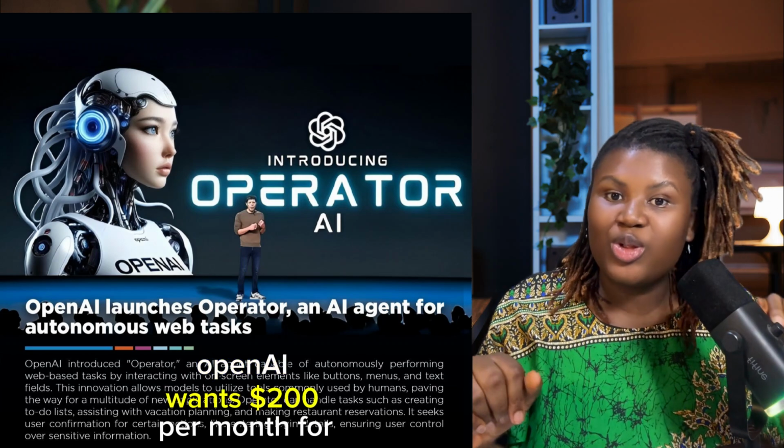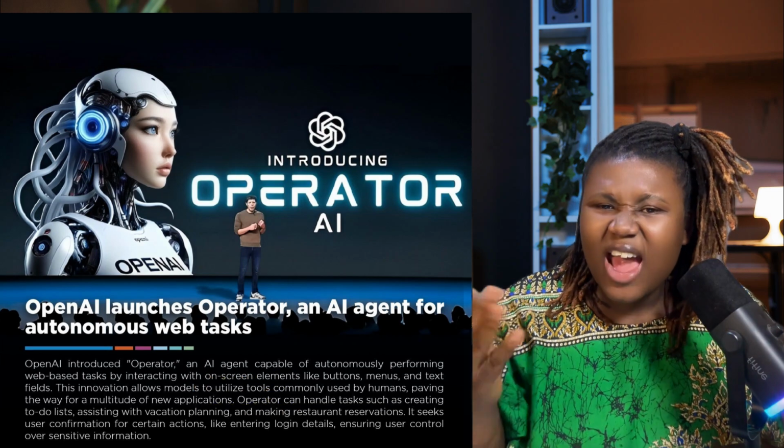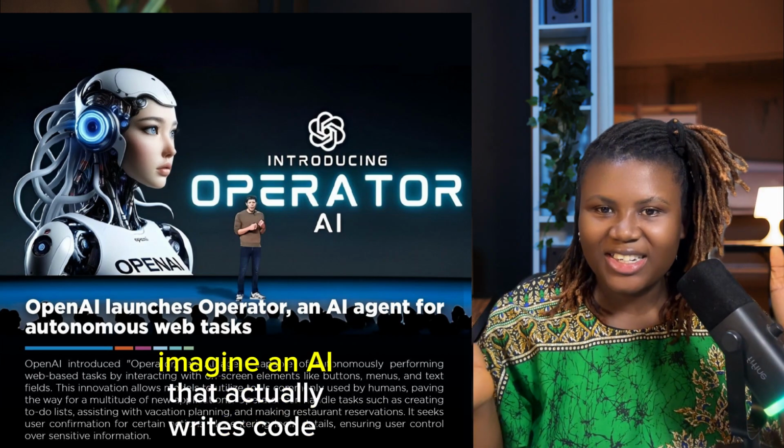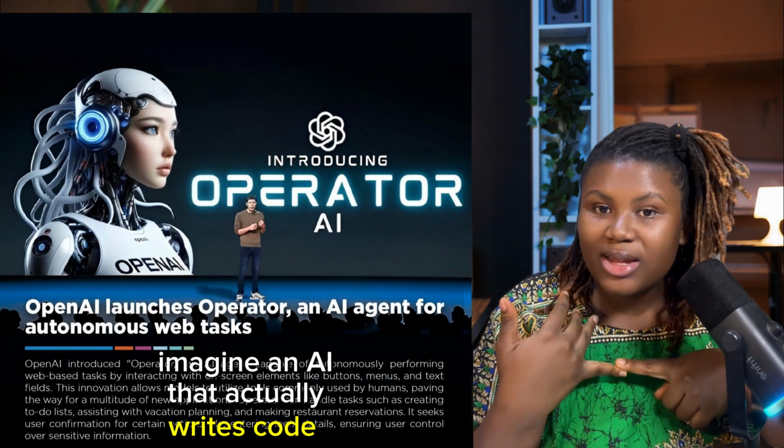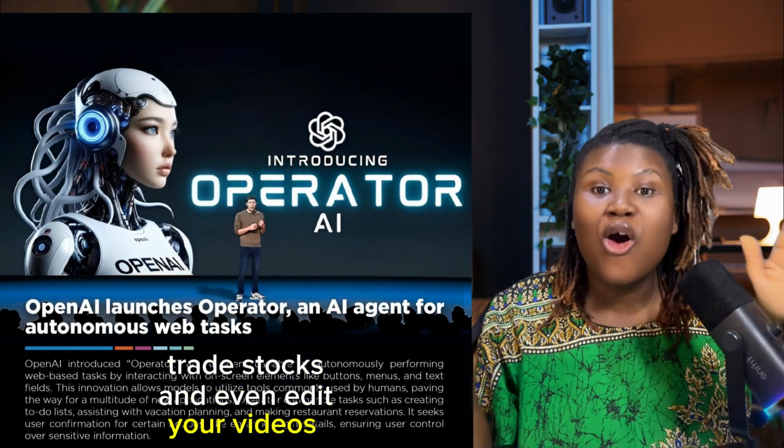OpenAI wants $200 per month for their AI operator, and I just did it for free. Imagine an AI that actually writes code, negotiates your bills, trades stocks, and even edits your videos automatically.